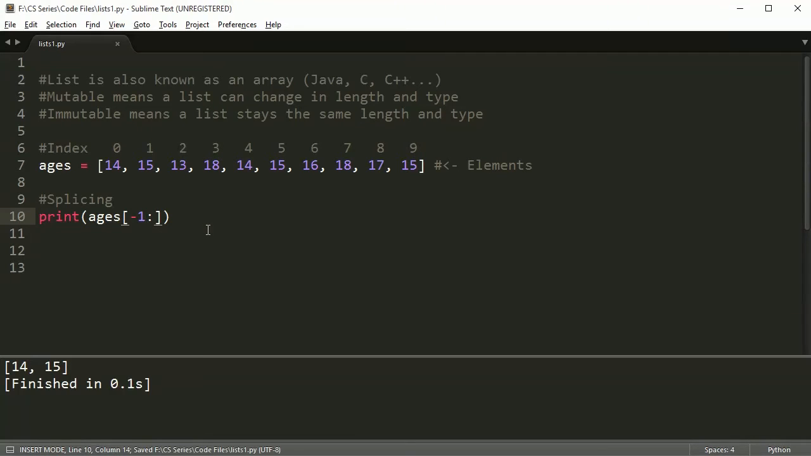So what happens then if you put a negative in the front? Let's start with a -1. This time it just has 15. That's kind of interesting. Let's see what -2 does. 17, 15.